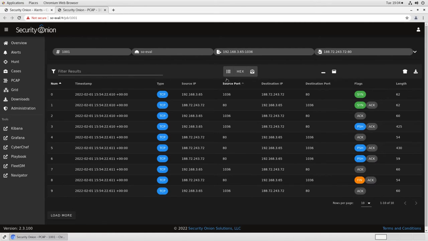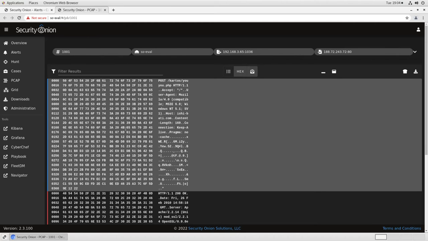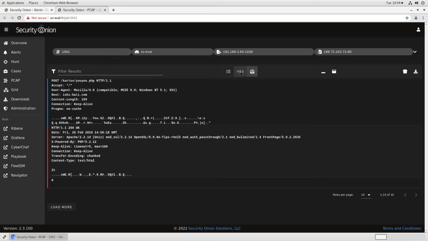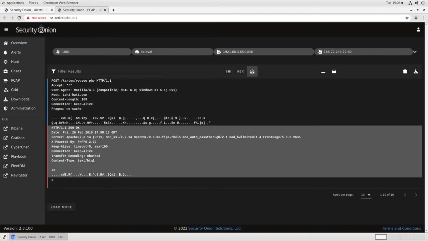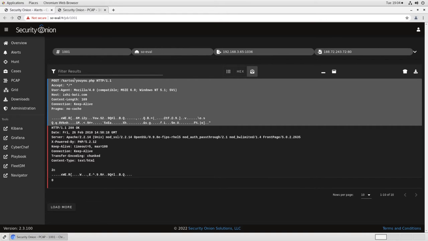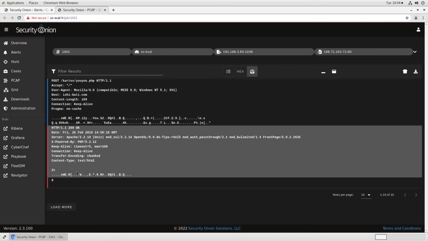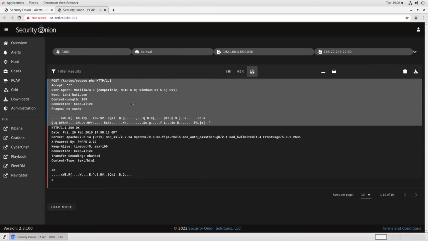If we want a transcript of this, we can do that by clicking on this transcript button here. It'll show everything. If we want to get rid of the hex, we can turn that off, and we'll see just a transcript of the connection. We are posting to this PHP page, and in response, we are getting this encoded data. So this definitely looks like something malicious is going on with this machine.